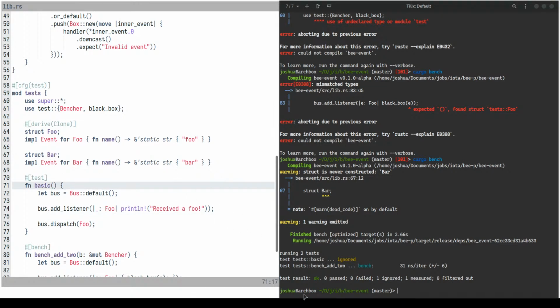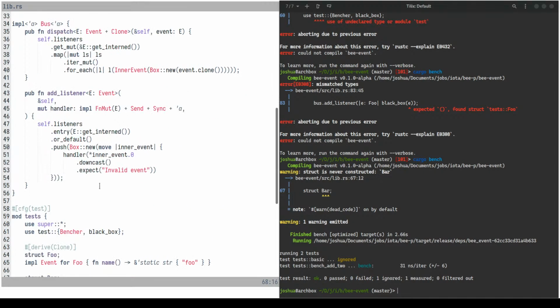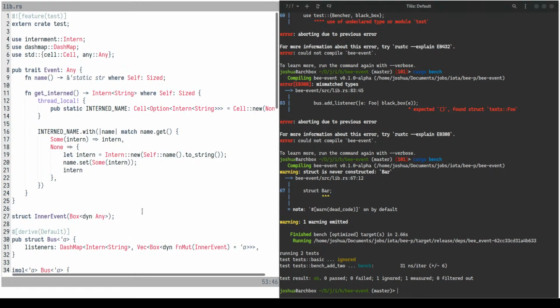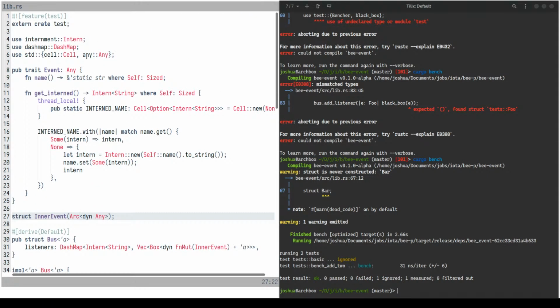So there's one more thing that Sam suggested to me yesterday, and that was instead of cloning the event, you can put the event inside an Arc and do that instead. And that's very true, and that may avoid allocations in some cases. So I'm going to do that now. Instead of a box, we're going to change it to an Arc. I'm just going to import Arc first.